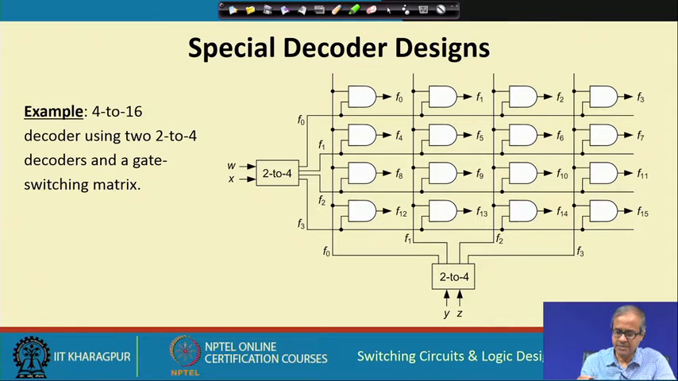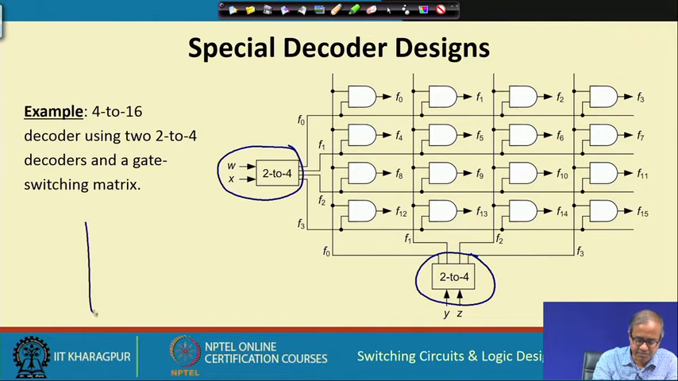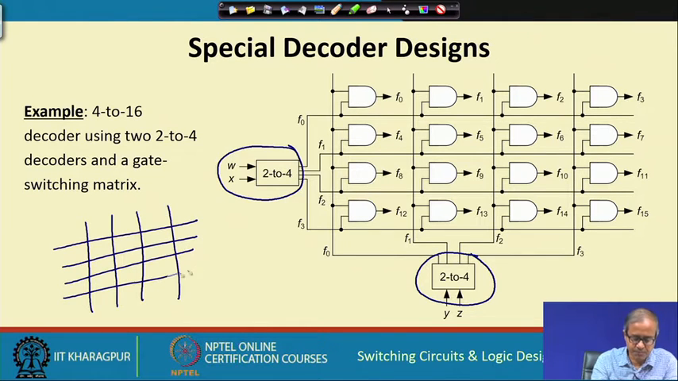Now, here we show an alternate approach. Here also we are trying to build a 4 to 16 decoder, but the approach is different. Here I am showing the schematic. We are using 2 to 4 decoders, and the concept is a row-column concept. There are 4 columns and there are 4 rows. One of the decoders, depending on 2 of its inputs, will be selecting one of the rows. The other decoder, depending on the other 2 inputs, will be selecting one of the columns.